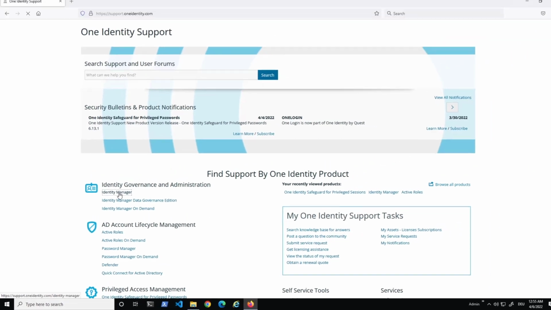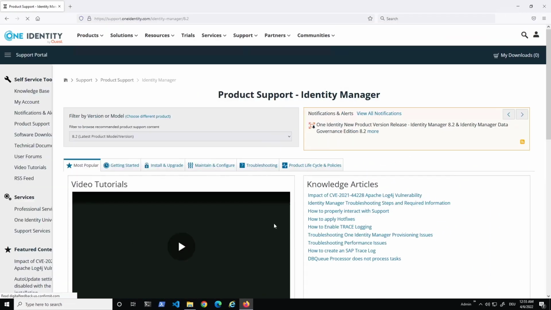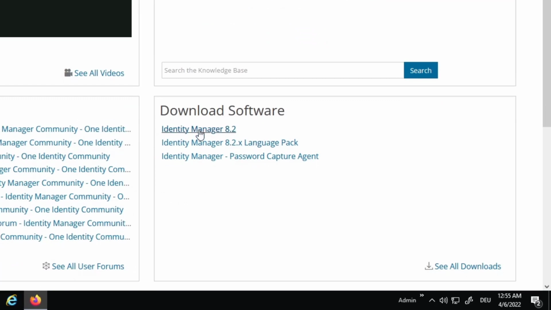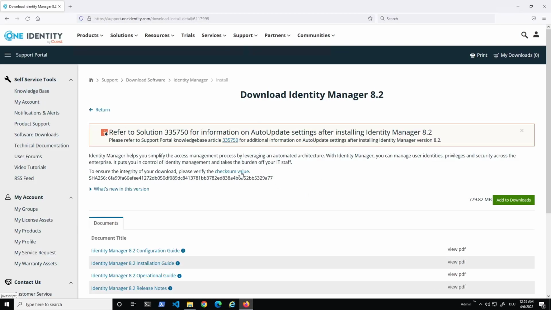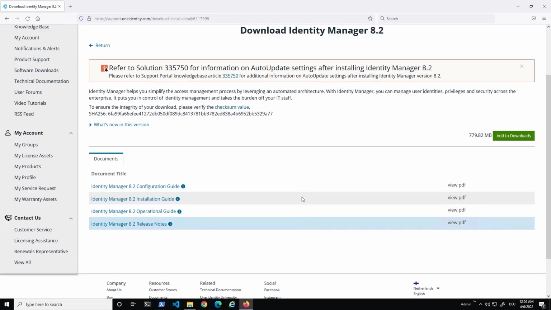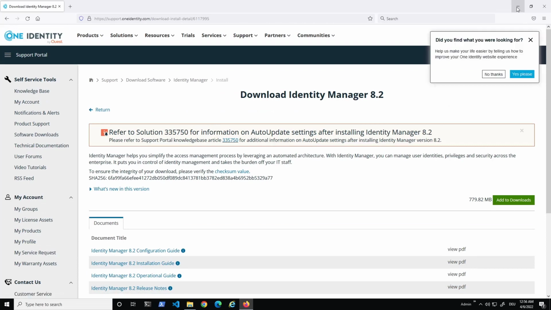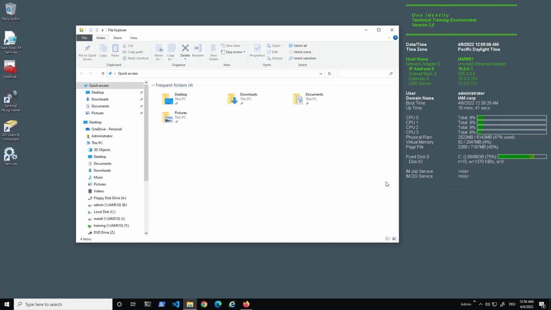If I step to that, on the very right hand side of the portal, you will find Download Software. There is the Identity Manager 8.2, which is the current version at the time of recording this video. You can see you can download the Identity Manager here. You only have to click on Add to Download. You can as well have a look at some manuals here. But to download the software is good enough. And once the software is downloaded, trust me, you will manage that without my help.